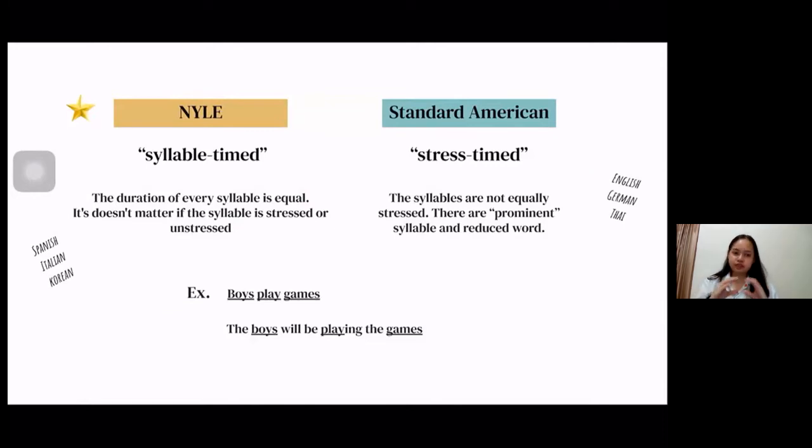The duration of every syllable is equal, and when you add more syllables to the sentence, you will use more time. You will spend more time to finish the whole sentence. It's different from stress time. With stress time, you use almost the same length of time to finish the sentence.